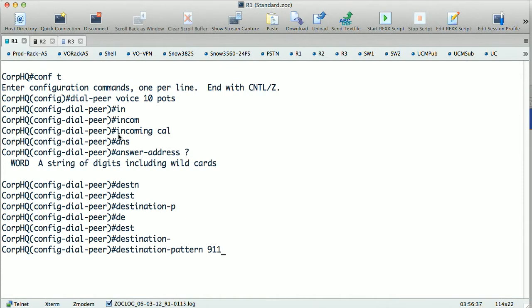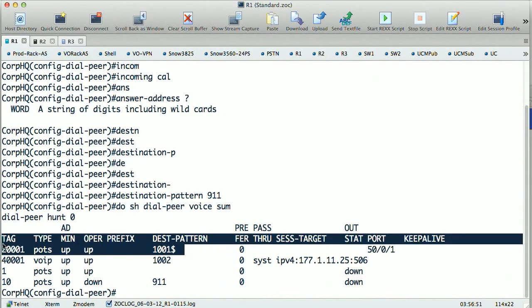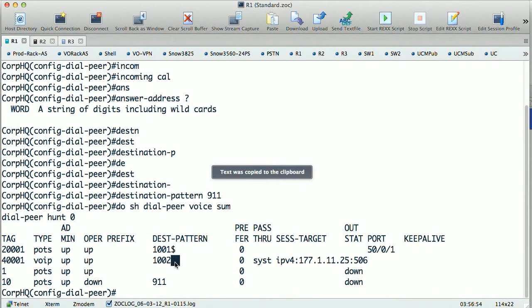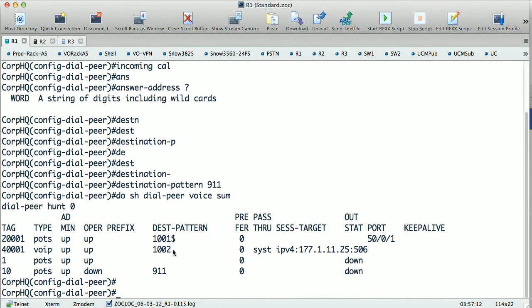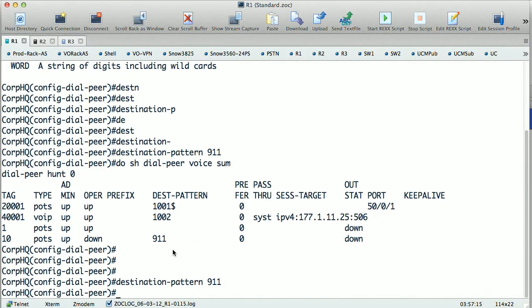But I do typically put them on in iOS, as we just saw when we created an ePhone DN. Actually, if I do show dial-peer voice summary, we saw that skinny-based phones put the $ on, SIP-based phones did not. So different times that these particular modes of CME or signaling protocols for CME were set up, they chose to do it differently each time. What can I say? Okay, remember the $ just matches the end of a string. So I've got my destination pattern 911.